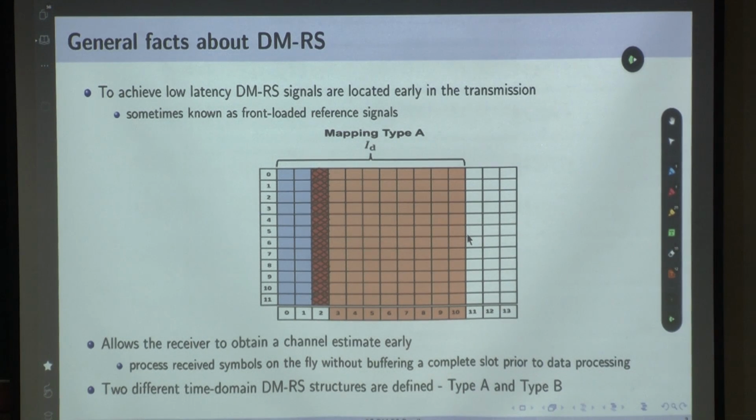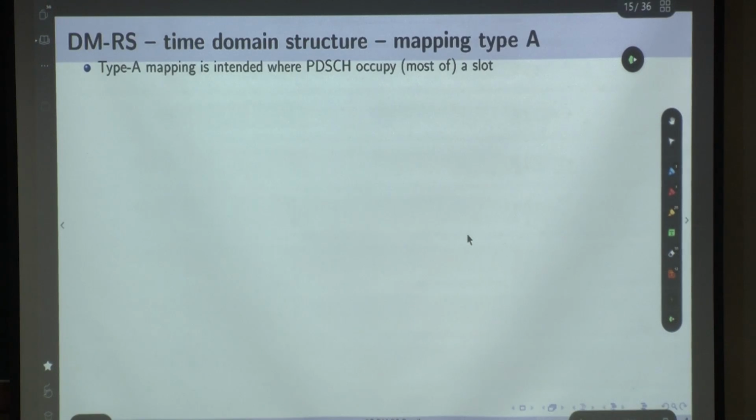The basic idea will always be that it is used for demodulating the data. How they are configured and how frequently they come, that's what these type A and type B are. So let's see that. We are going to focus first on mapping type A. There are two types, type A and type B. We will look at type A mapping.